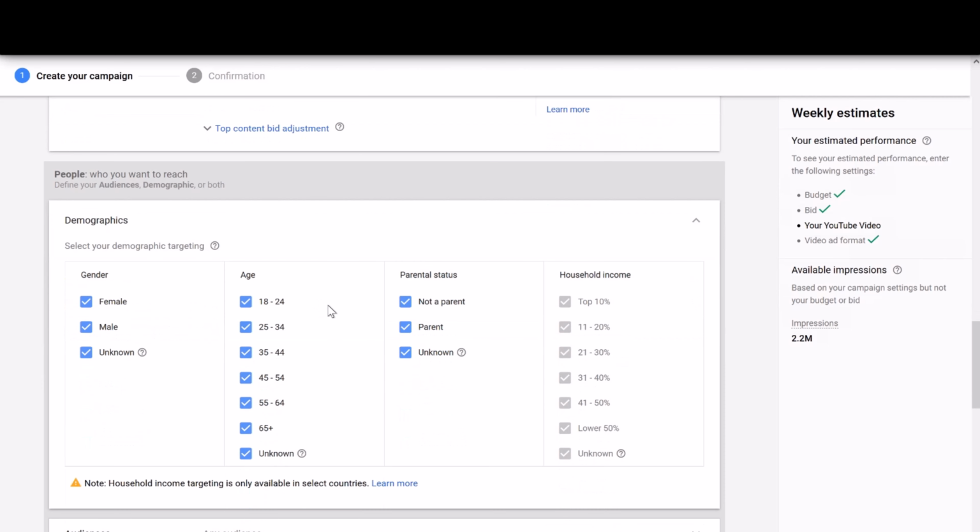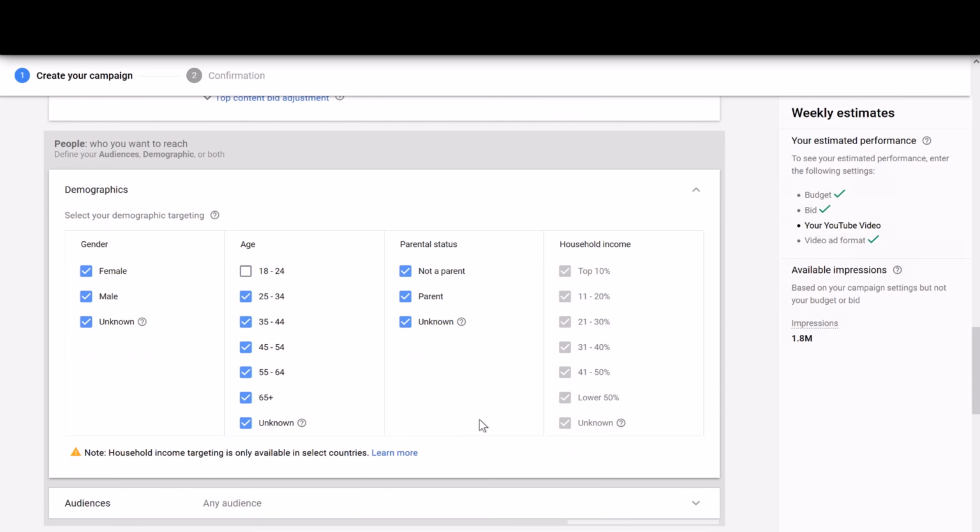Demographics. Now, if you're targeting the United States, these household incomes will be available. And for the home renovations niche, you typically want to target only the top 50%. But this is only available in certain countries, not at the moment in Canada. If it is available in your country or the offers that you're promoting, make sure you enable it. And for age, probably I don't want to target 18 to 24. So everything else should be good to go.